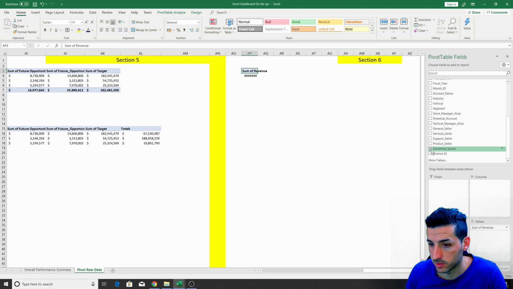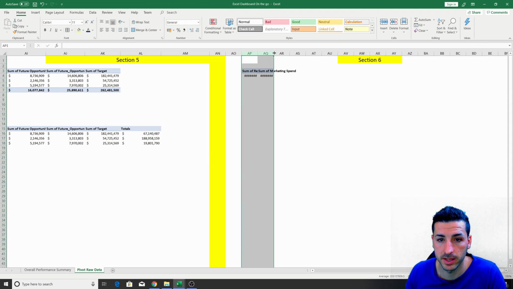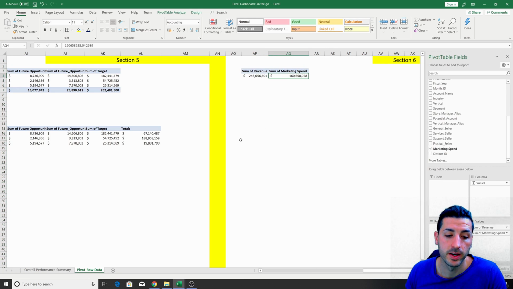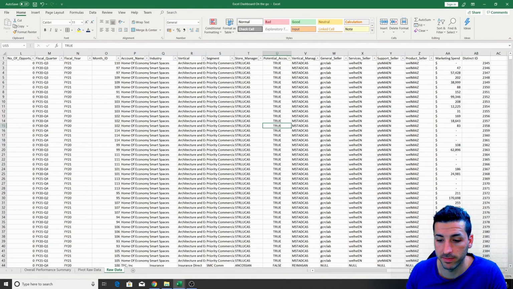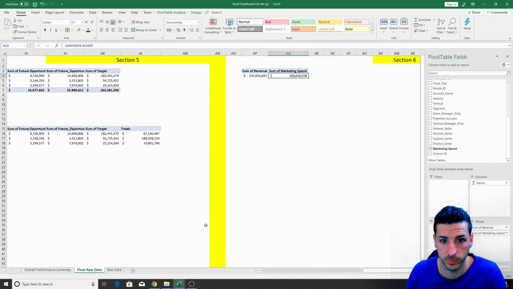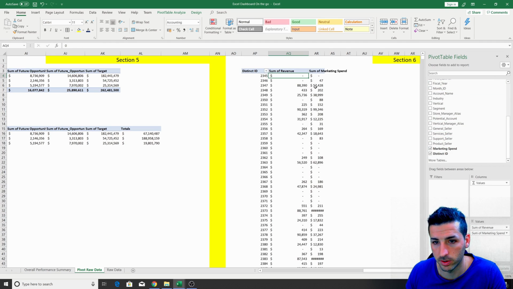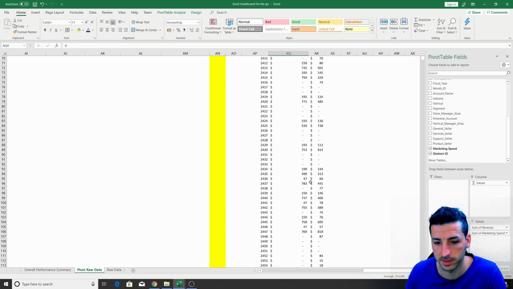So where is marketing spend? So we have revenue and marketing spend next to each other, but we want to see these for every point in our data set. So if I unhide here and go back to our raw data, we have a column that is called distinct ID. So this ID is per row, it's a distinct ID per row. So we can use this column now to plot every point on the scatter plot. So if we drag distinct ID on the rows, we can see now that it created this data set.